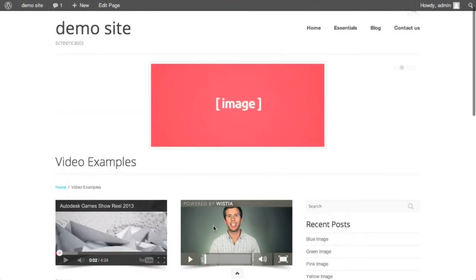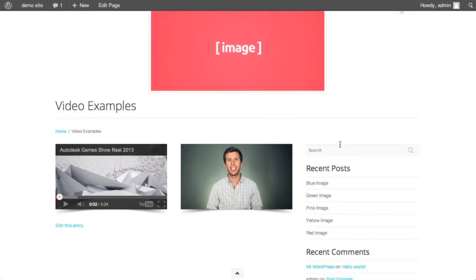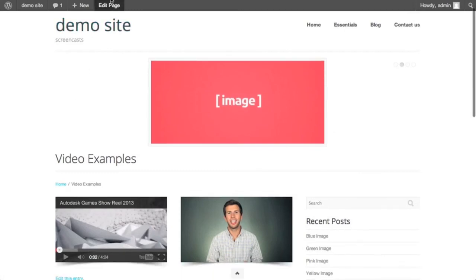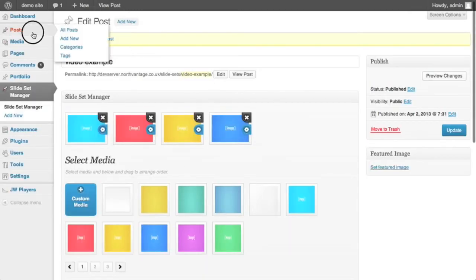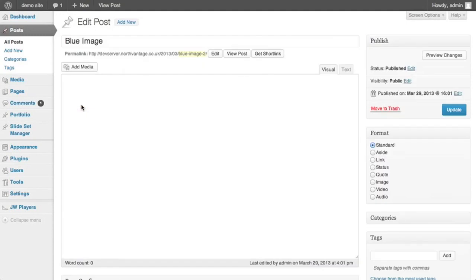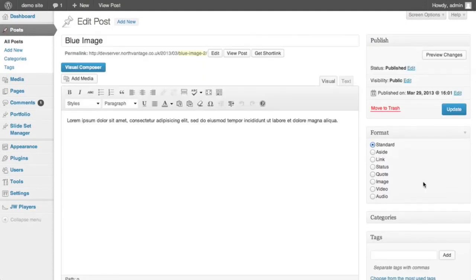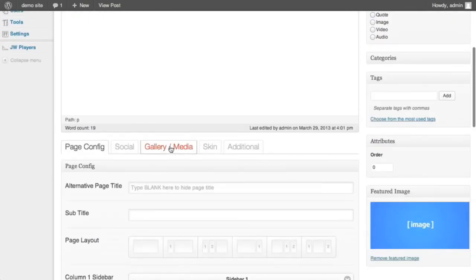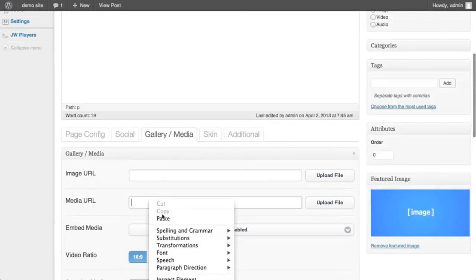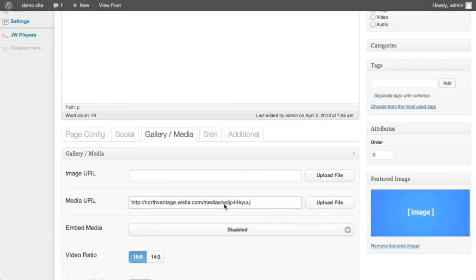Now, I've shown you how to add video using the Slide Set Manager. You can do exactly the same with posts. So what we're going to do is head over to our post page, and we're going to edit an existing post here. Now, this post has an image attached to it already. So we just head down to the gallery/media tab, and then within here, paste our Wizear media URL.